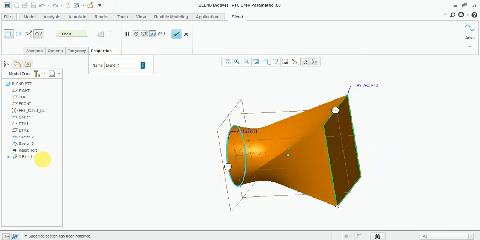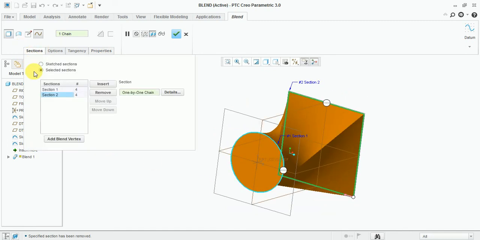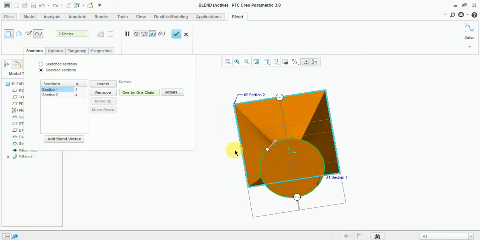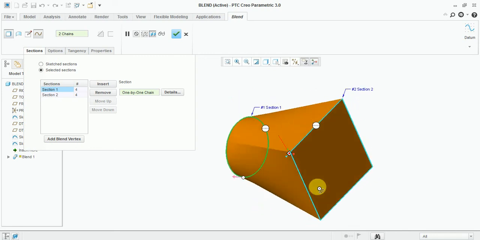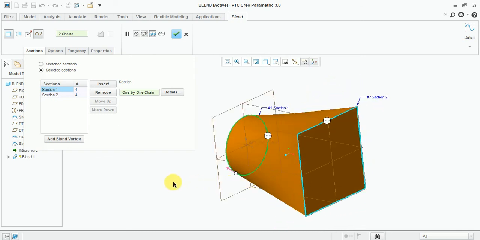Now you can adjust your shape. Keep here, and now select and move this one. You can see the shape will be changed. We have 4 points of the circle. Now move and change your solid shape.